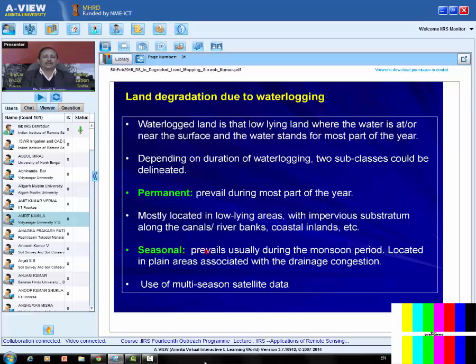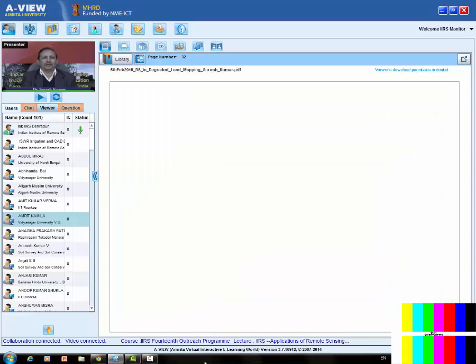So to characterize where it is permanent and where it is seasonal, you need multi-season satellite data over a year. If you take satellite data every month, every 2 months or every 3 months, then you are able to characterize the permanent and seasonal waterlogged areas.